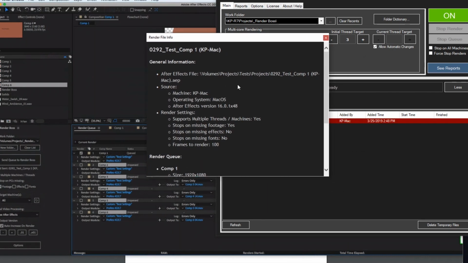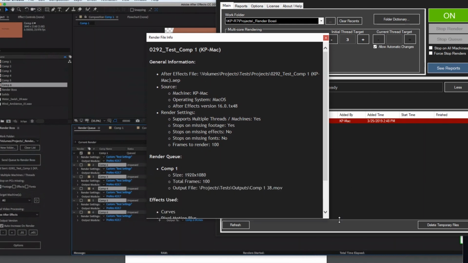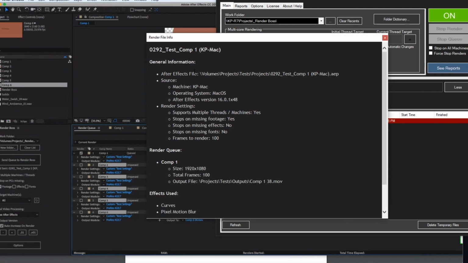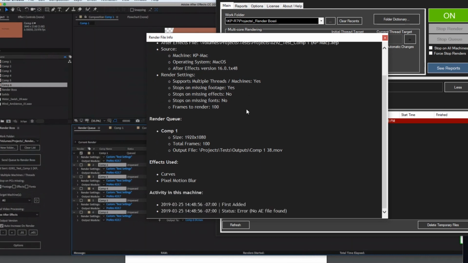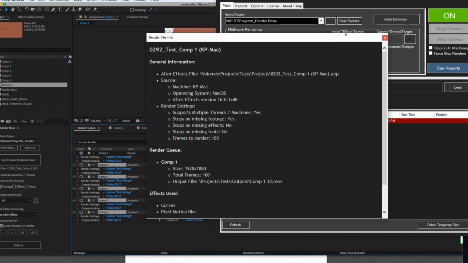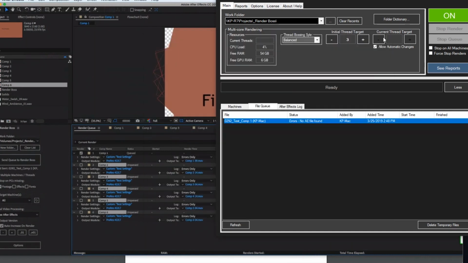That's going to give me all the info about that render file, and as you can see, it's trying to find it on volumes, project tests, which is the location where it's stored on the Mac. But of course, that path is not valid on Windows. So we just have to tell it one time where it is, and then RenderBoss will remember that place, and it will do it by itself on the following renders.